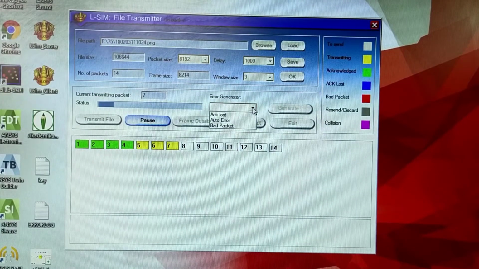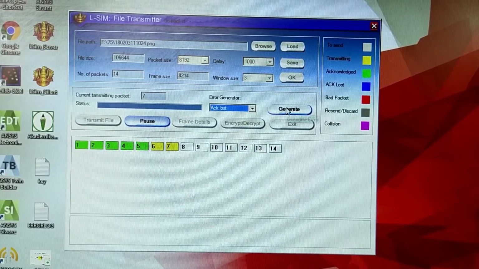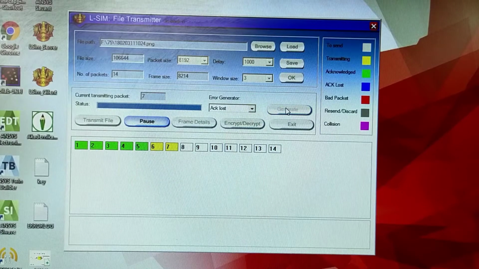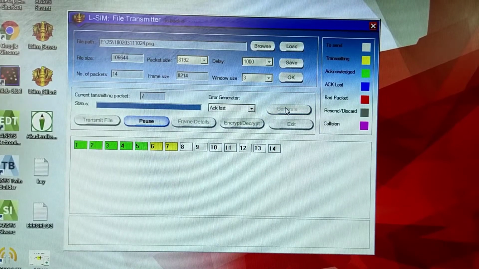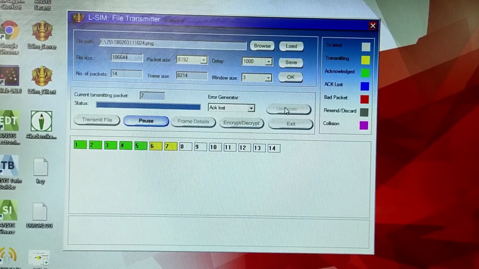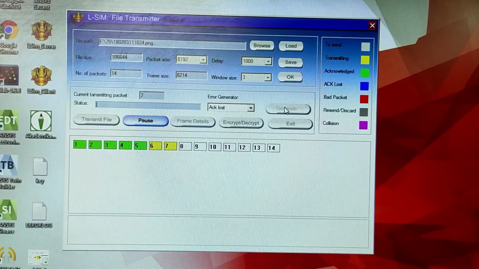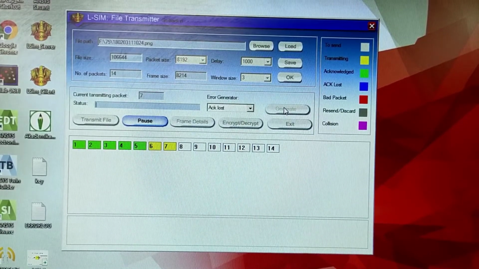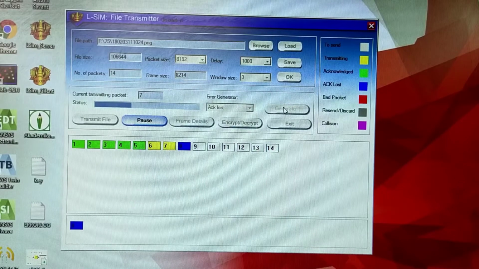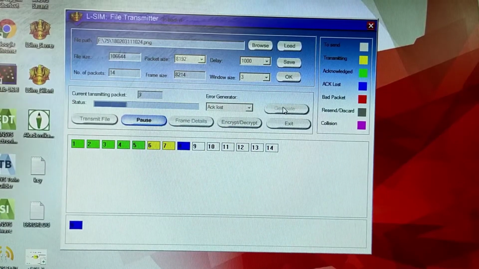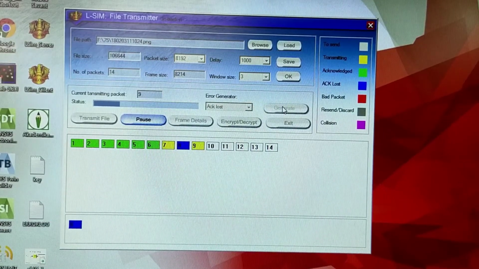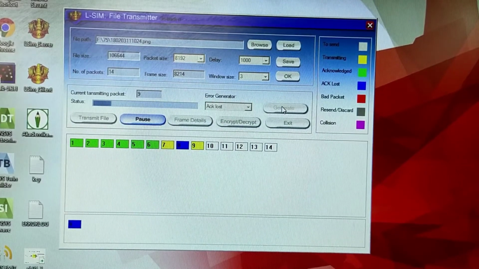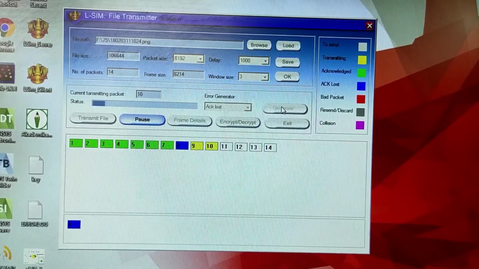Let us try to introduce an error. For example, acknowledgement lost. As you can see, acknowledgement lost is in process. Packet number 8 is experiencing acknowledgement loss, so it is shaded with blue color.